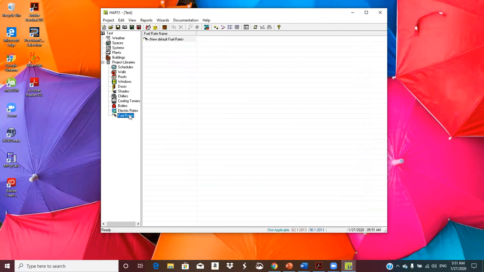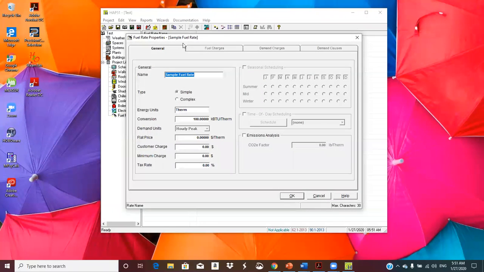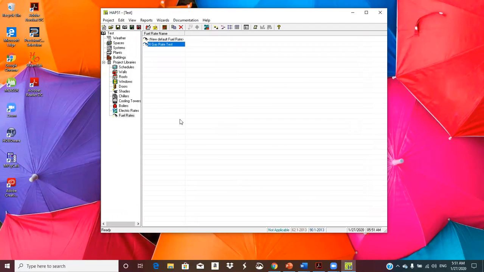And then I've got fuel rate, and this would be for natural gas. I'll just call it gas rate test. And again, if it's simple, it's really easy. There are 10 therms in a million BTUs; a therm is 100,000 BTUs. I'm paying about $9 per million for gas, so about 90 cents a therm at my house. I'm going to put 0.9, and we'll go ahead and put 7% tax on this too. Okay, so I've got fuel rates for later.